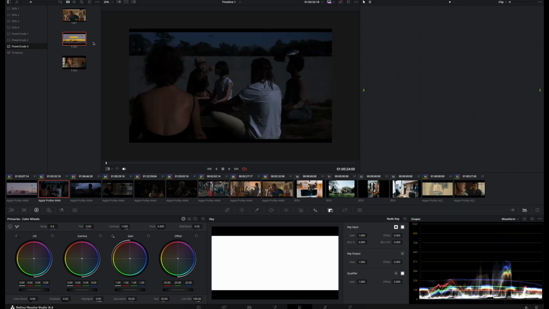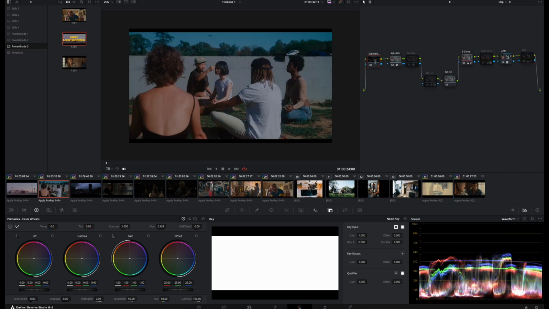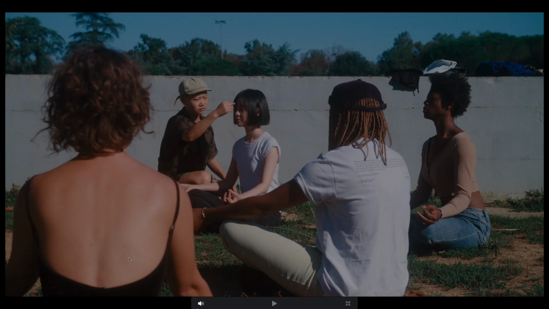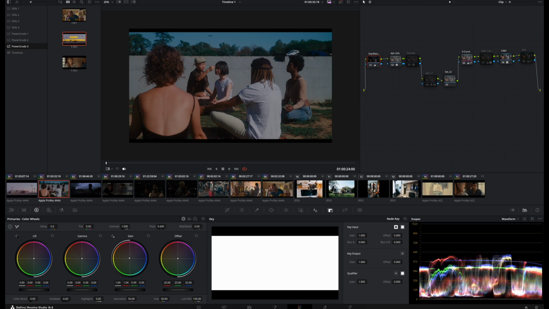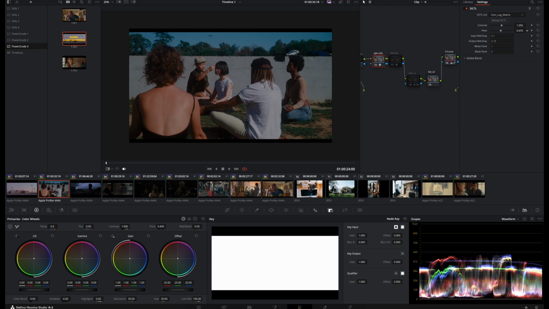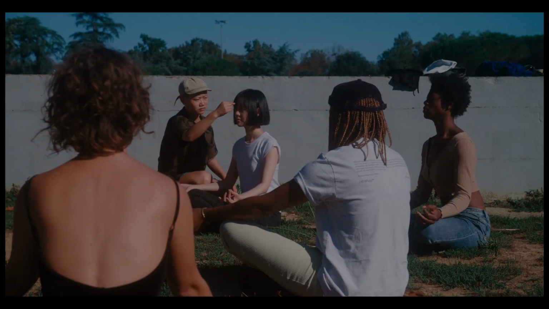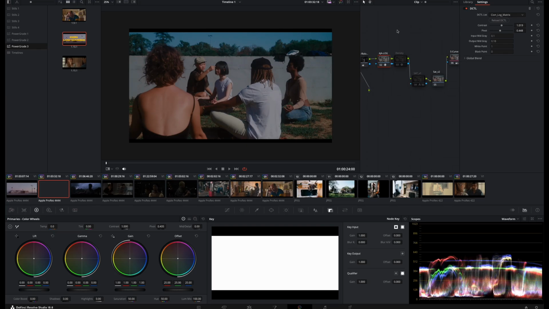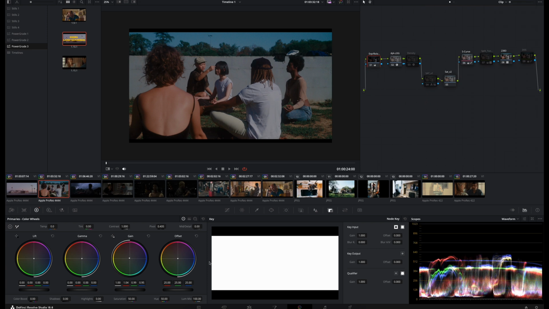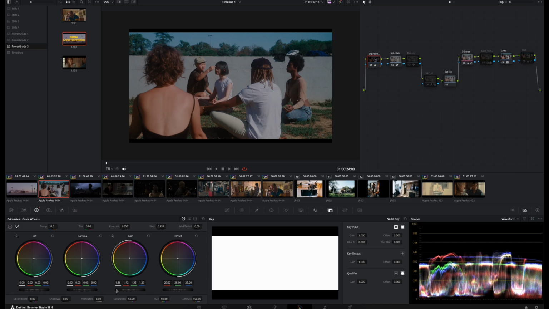So now let's apply this power grade on this shot. As you can see, the temperature is not really well balanced, so let's correct this straight away. Let's make it warmer. And you see, it pops straight away. Let's maybe add a little bit of contrast and play with the pivot. Maybe I reduce this. And let's go back to the exposure. I will push it maybe a little bit more, like this.